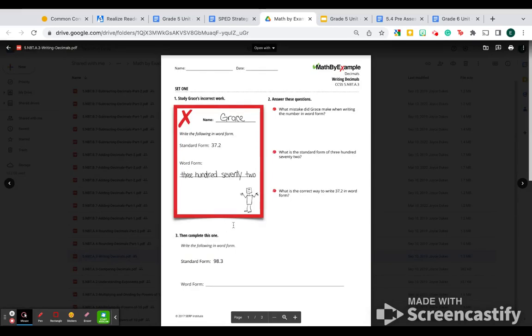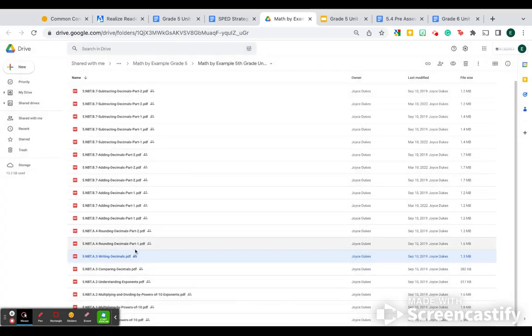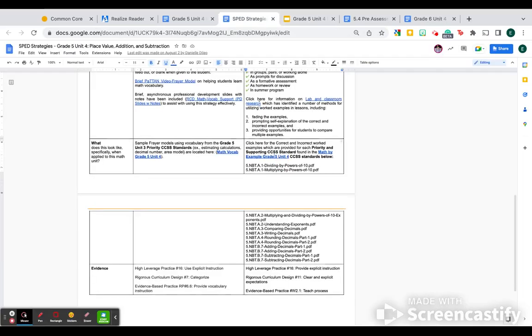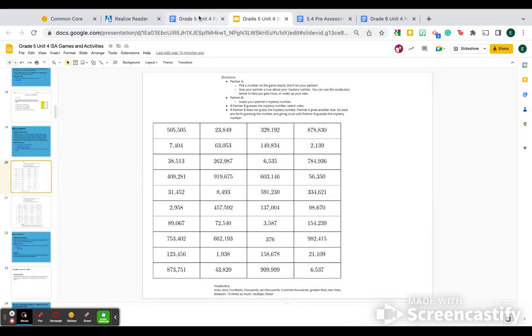I could use this in small group. I could have a center where students are doing this. I could assign it to some students. I could assign it to all students. But Math by Example is cool because it has kids analyze incorrect work and correct work. And they have those examples for all the different learning targets and standards. So although that is specifically in the special education document, it could be great for all kids during ISA.